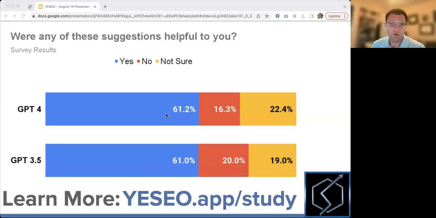But this test framework really helped me, and you can see that by going to SEO.app/study. It helped me learn, not just in terms of this, but also build some more experiments.